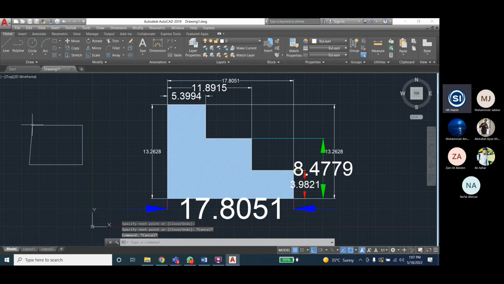Like this, you can say this boundary is open. This is not closed. So if you go to the hatch command, pick point and click this one, it will say valid boundary not found. It means this is not closed. So now you will switch on OSNAP. OSNAP is not on. Here, first click OSNAP, just right click and go to settings.